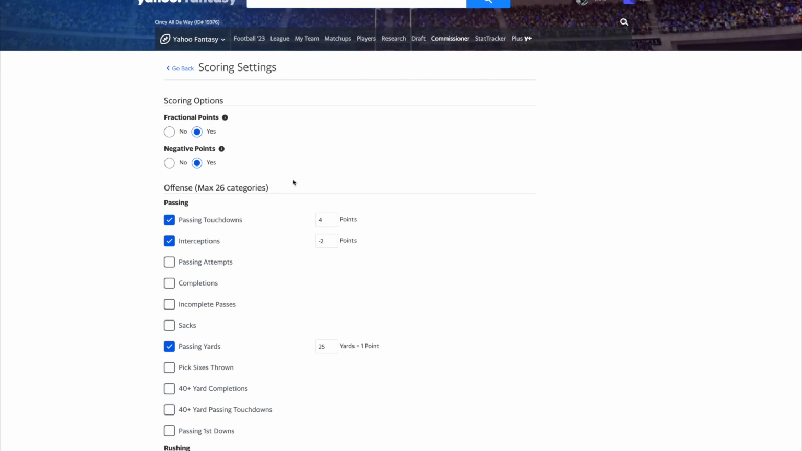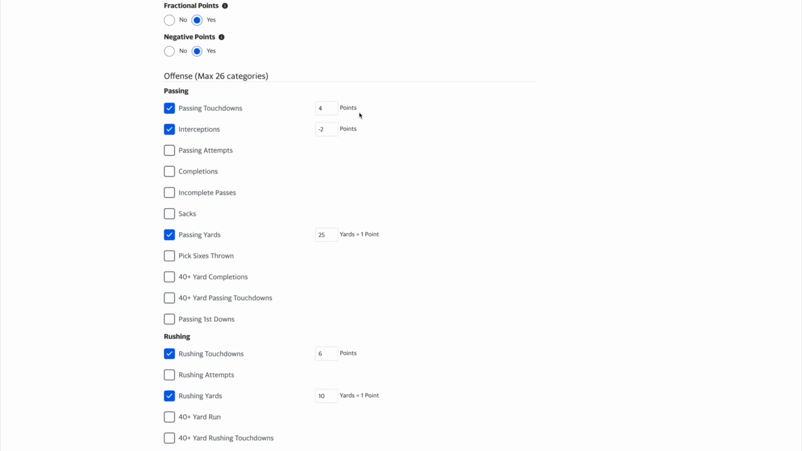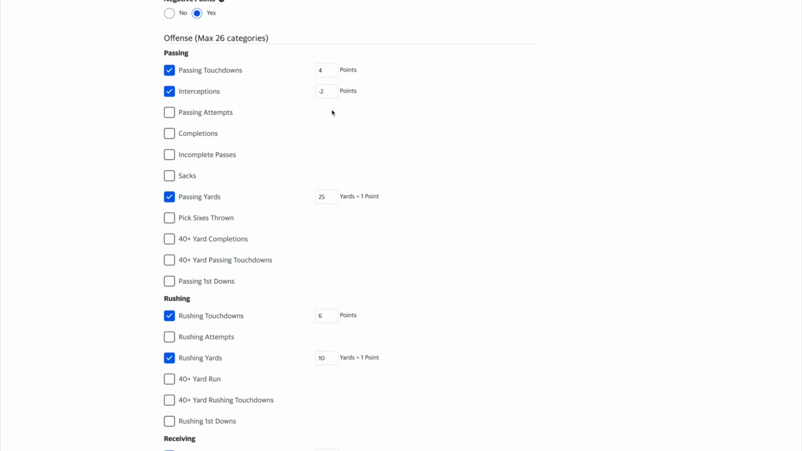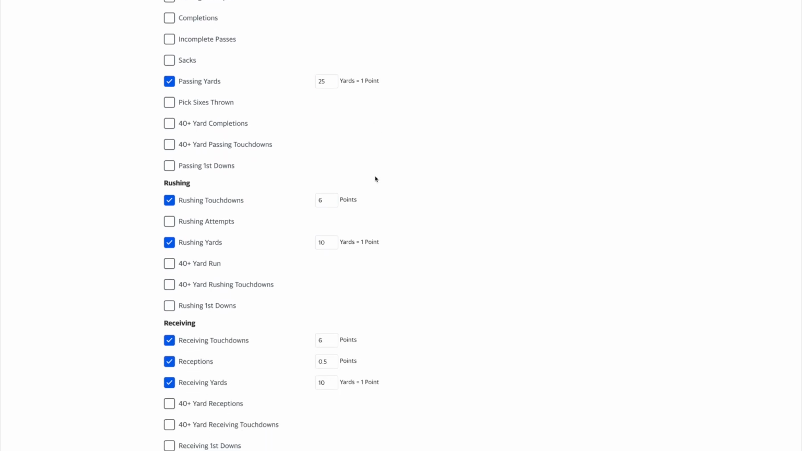Now, once you get to this, you can put on the fractional points. Then you're going to just enter the number that you want to put in here. You can type it in, no problem. This is pretty much the standard, is 4 points for touchdowns. If you're looking for what the scoring should be, we do negative 2 points for interceptions. This is pretty much all Yahoo's default scoring system.